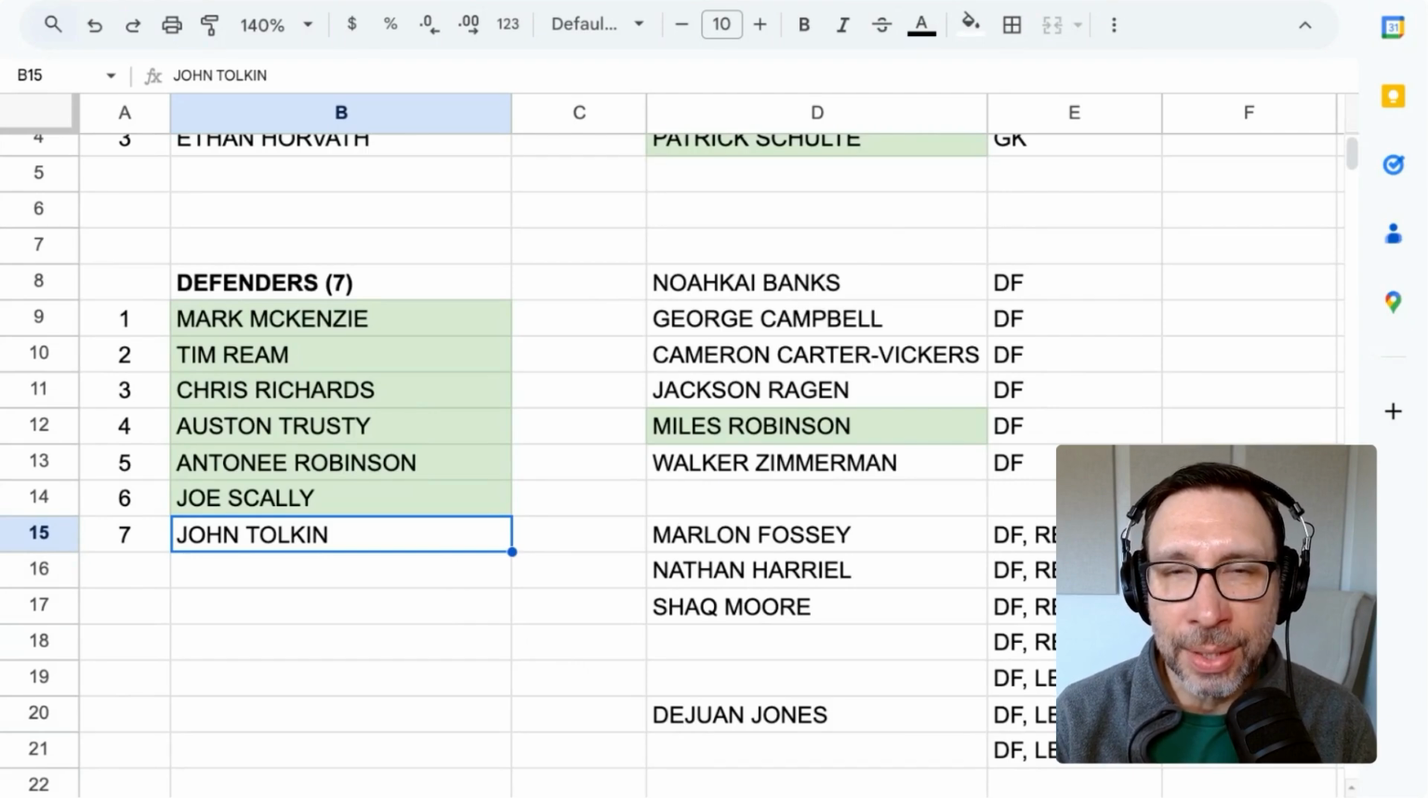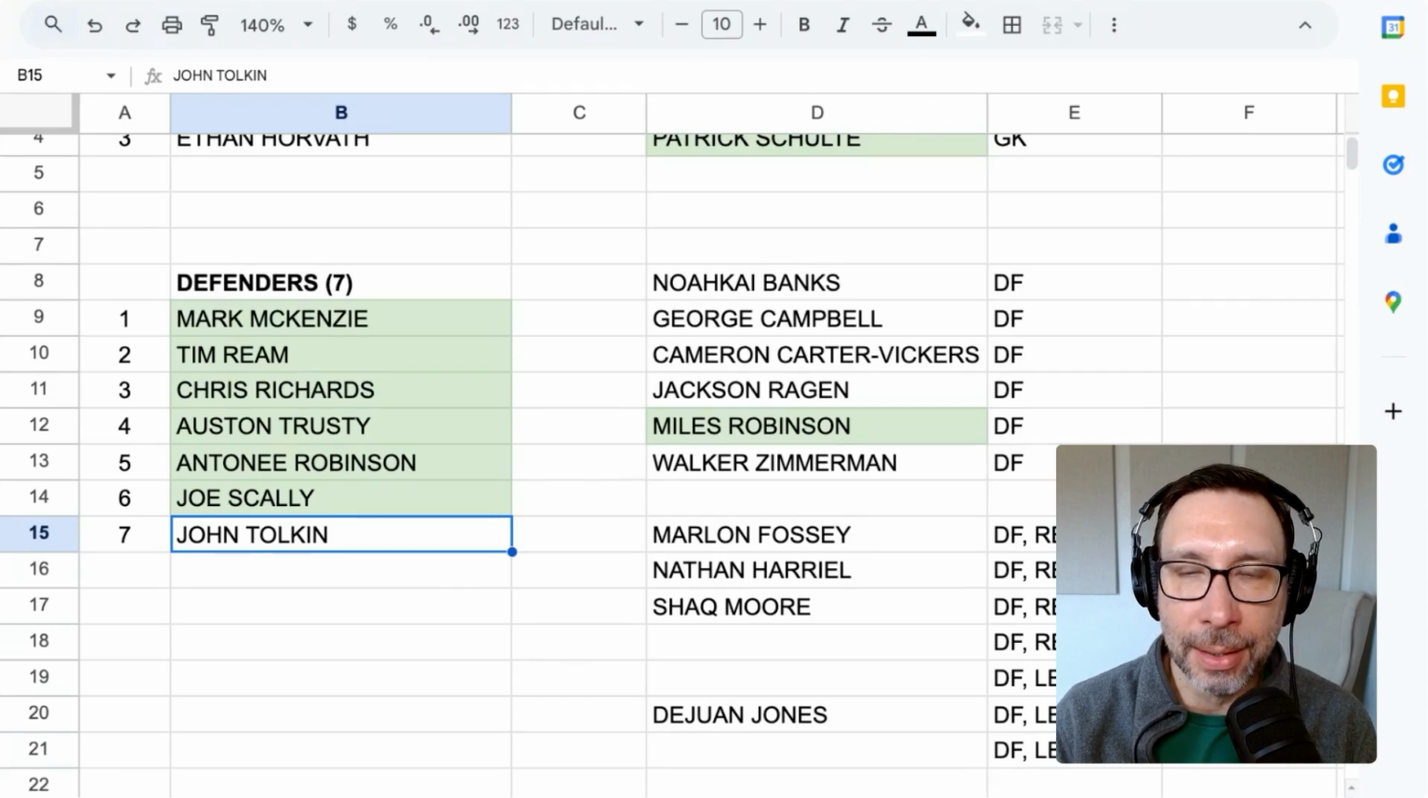And Pochettino didn't get really a chance to look at him in the January camp because he, I think, was initially called in, but then he ended up getting the transfer and going over to Germany. So I'm going to go ahead and go with John Tolkien here.